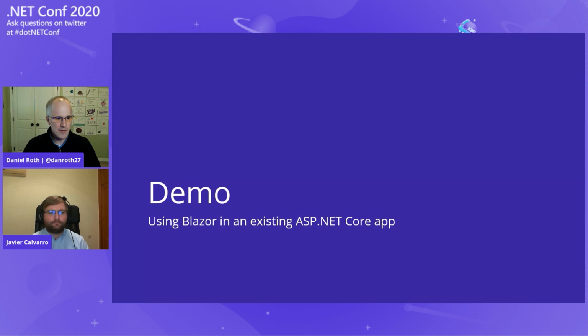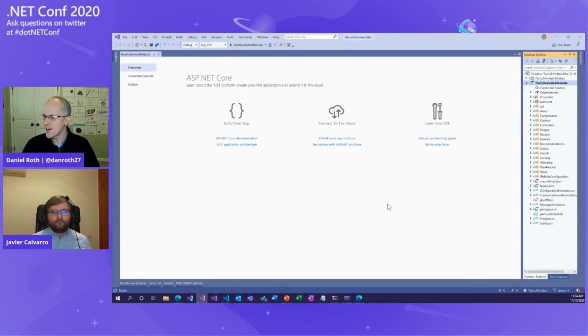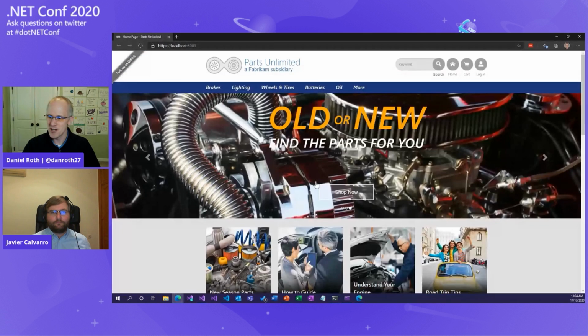Let me pull it up. This is an MVC application. It's been around for a little while. This is the Parts Unlimited app. It's basically an online auto parts store, and I've been working on it. It's got all the MVC code here. I've been updating it to .NET 5 and to use ASP.NET Core. Let me show you the running app so you can see what it looks like.